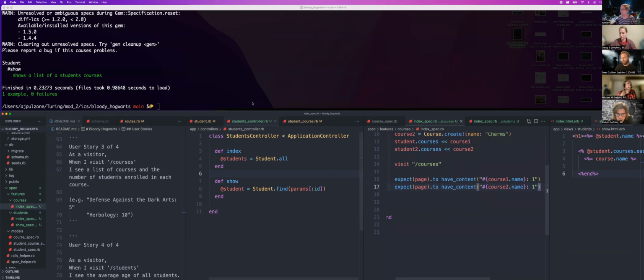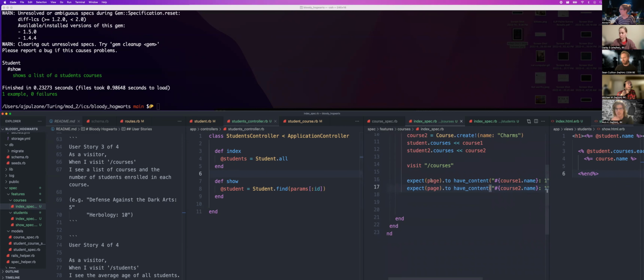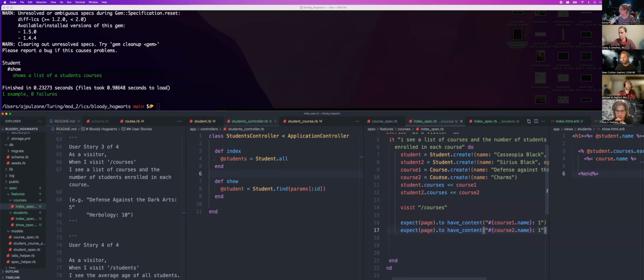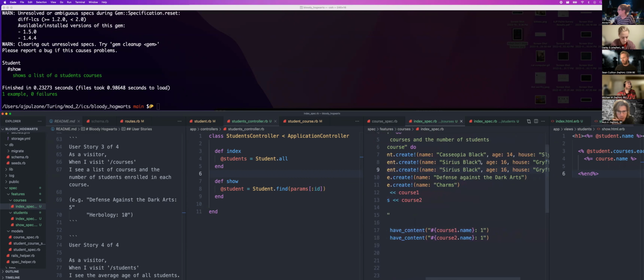I like it. And actually, let's maybe just add one more student to one of the courses so we can have the add function make sure that it's totaling correctly. So yeah, student 3, we'll do Regulus, I suppose. Yes.